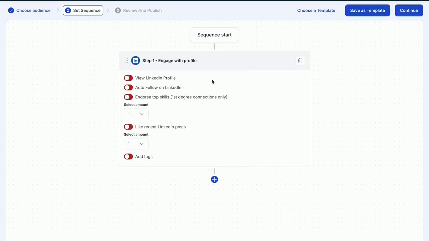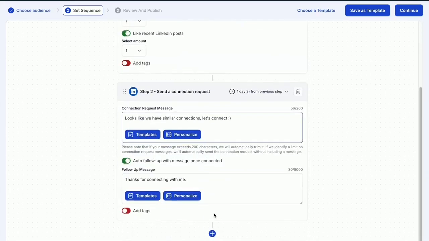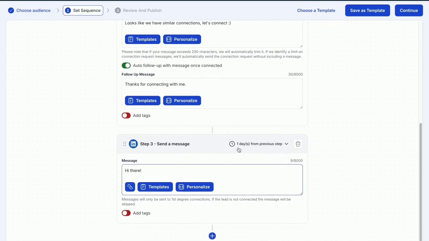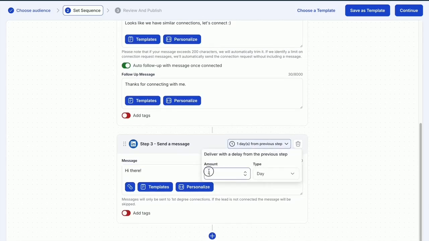to perform. For example, you might want to start with a step to view the profile or like a recent post. Next, you could add a connection request, followed by a LinkedIn message. You can customize the timing between each step by adjusting the delay in days or hours.